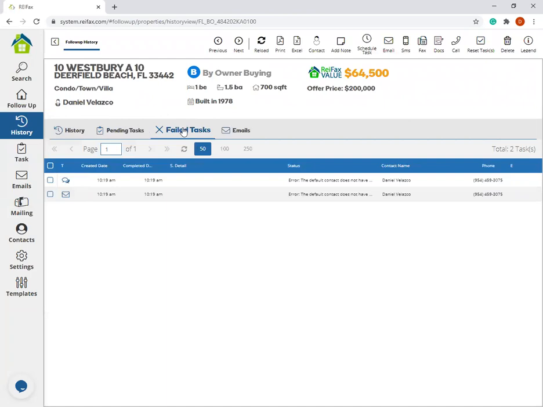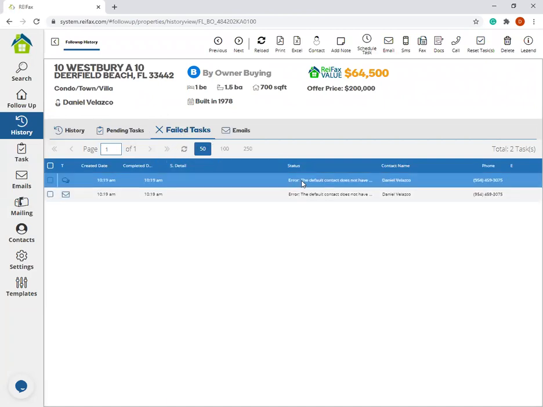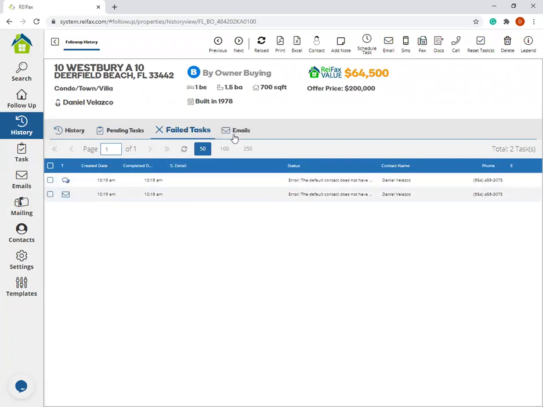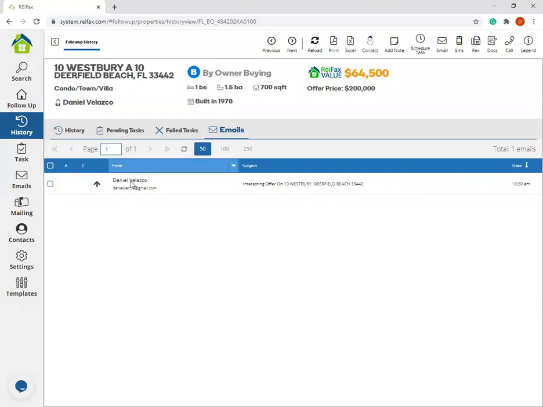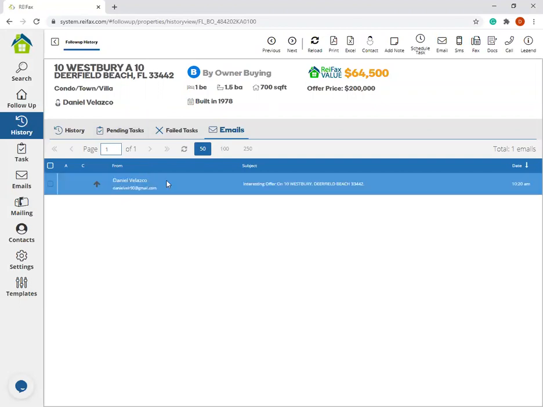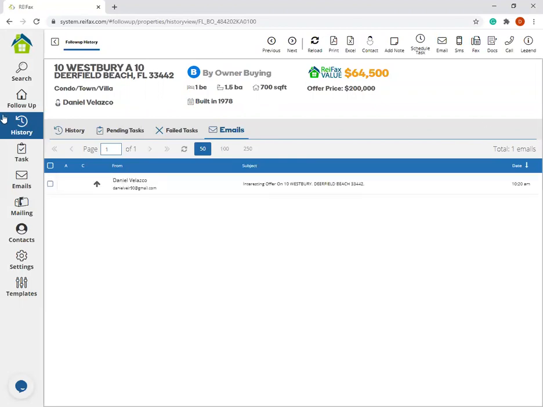If I have any failed task with this one, and if I receive or I send an email, it's going to be shown here as well. Okay, so that way you can track the replies, you can check what you have sent to that person and all of that. Any questions so far?